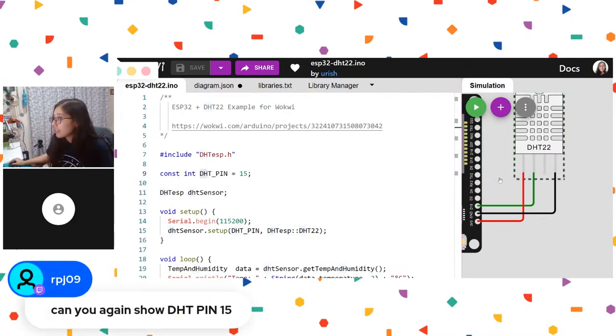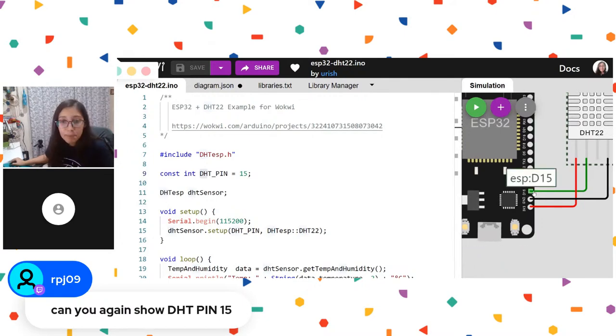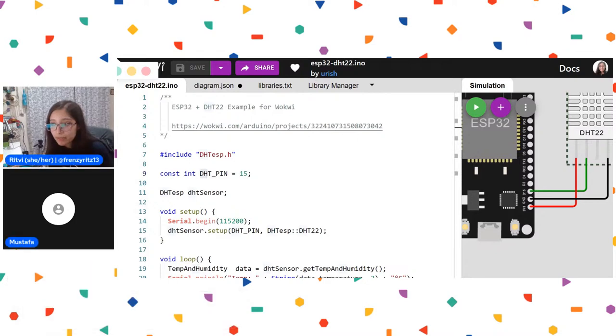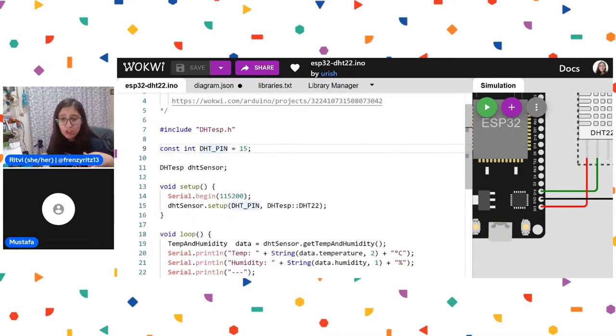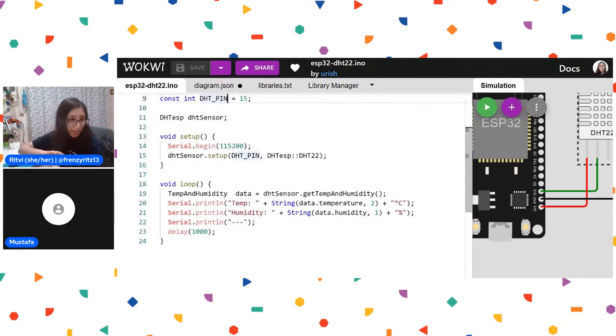So there you go. This is where you can see that the pin is 15. Does that answer your question, RPJ? Remember that you first make this connection and then you define the pin here for your board to understand. It's not the other way around. All right, let's again go through the code and then we'll come back to some nuances. We'll be making something from scratch entirely, so we'll be covering a lot of things as we go.